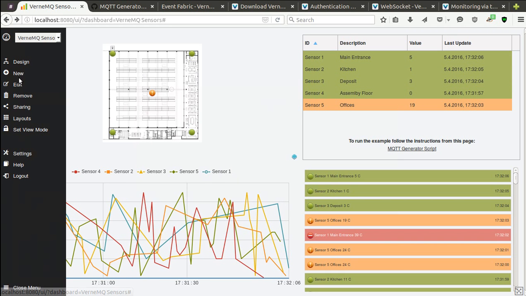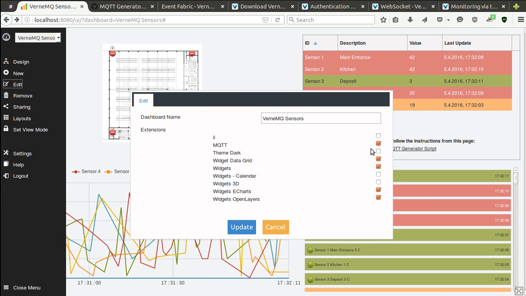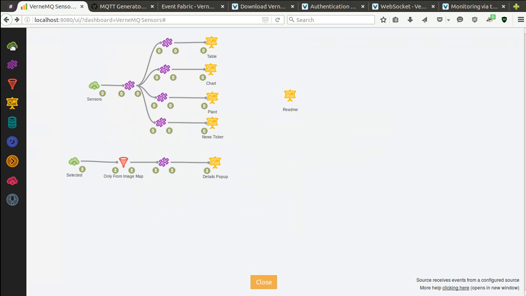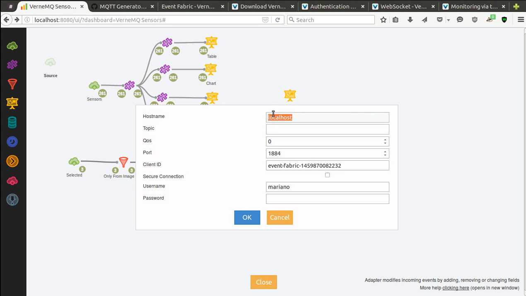First, if you were to create this by hand, you need to load the MQTT plugin, which provides you with a new source. If you drag and click settings, you have an MQTT source here. We can see what it does. You say the hostname where the MQTT broker is running, the topic, the quality of service, you can leave it as default, the port, client ID, it will generate one for you if you don't want to write one. If the connection is secure, in this case not, and the username and password in case you are using authentication.